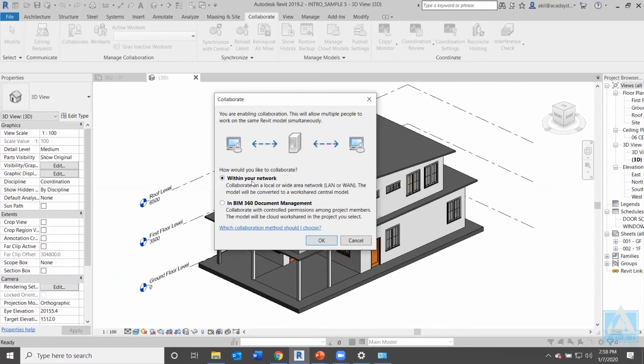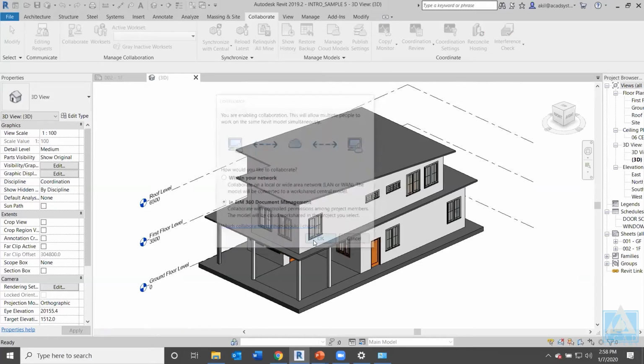I'm not going to show how we collaborate within your network, because it's the way you do it locally. Within your network means that you are saving your drawings or your projects locally on your server. But if you prefer to use this BIM360, you don't have to save your files on your local server. You just click this BIM360 in BIM360 document management and click OK.